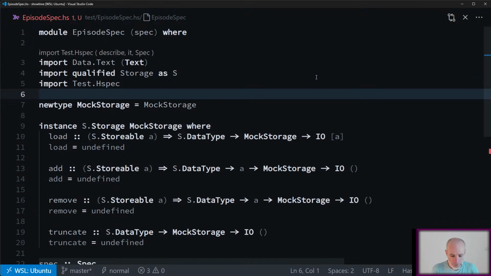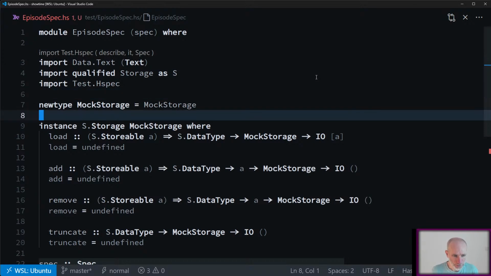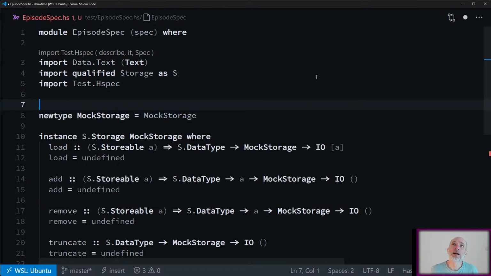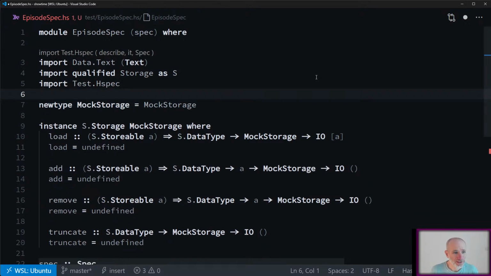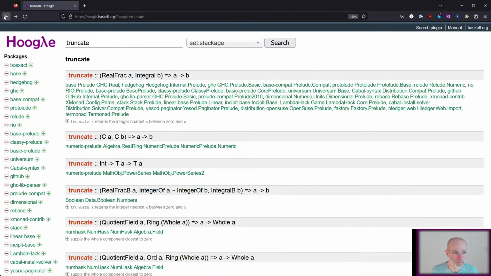Because we're running under IO, so I can modify TVar, and I can just store the commands. I can run add, and I can check that it called add, and then truncate, and then add. I think that should work. But I can't really use TVars. So let's connect that up.